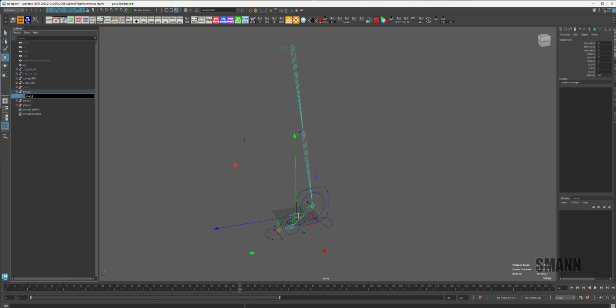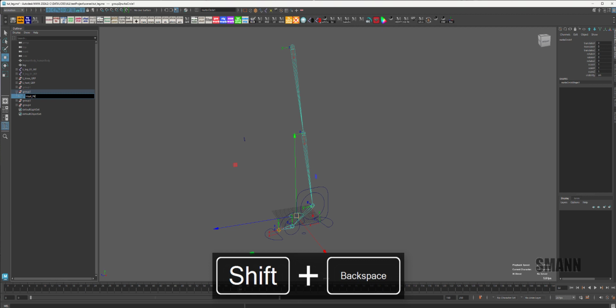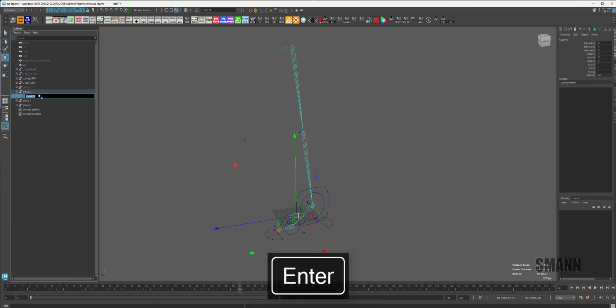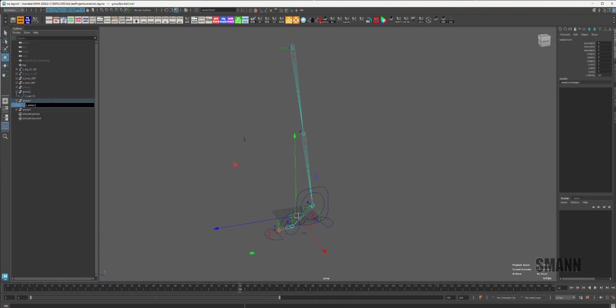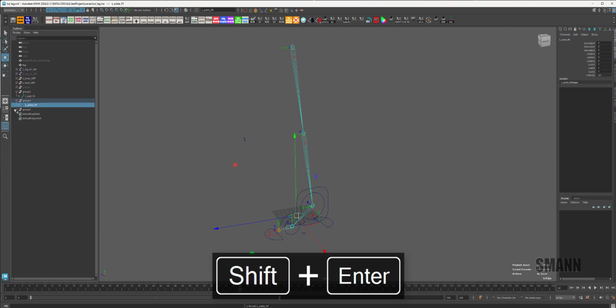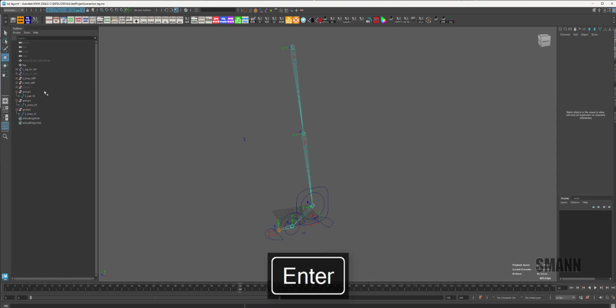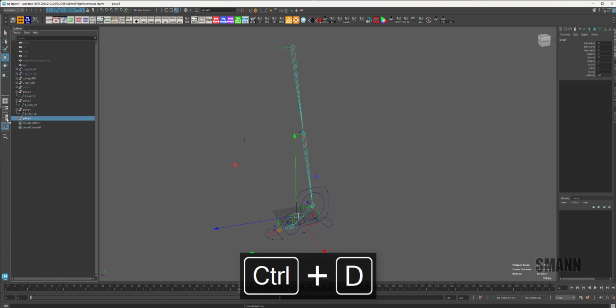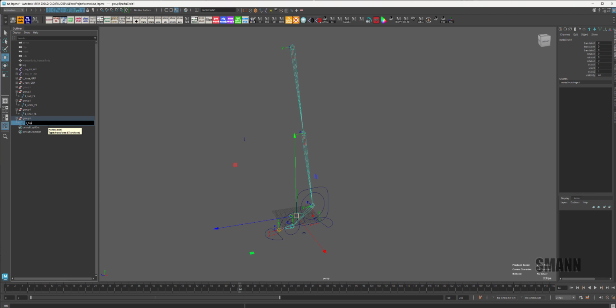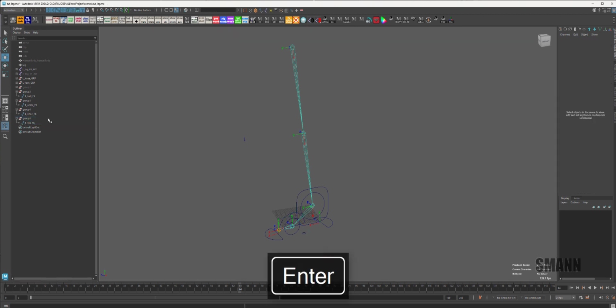We'll say L ball FK. And I'm going to capitalize that L because I like having that easily readable. We'll do L ankle FK, L knee FK, and I need one more, so we'll just duplicate the original, and we'll call it hip FK. Cool. And ideally these groups should match.